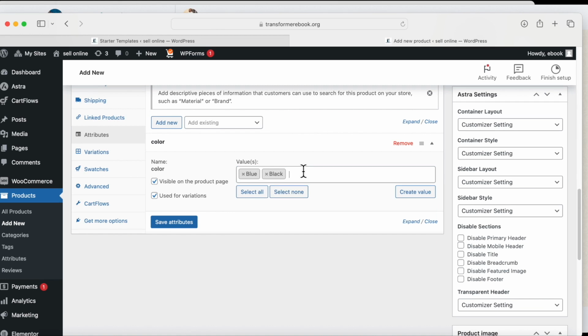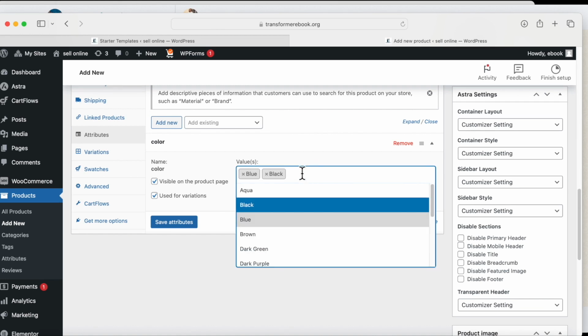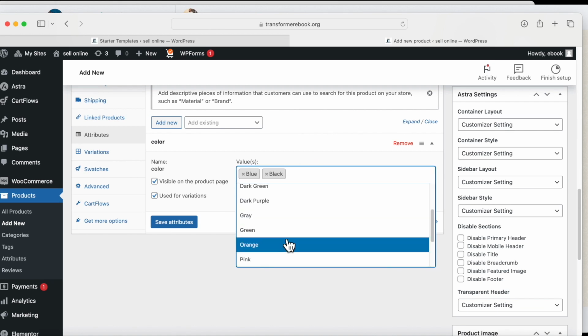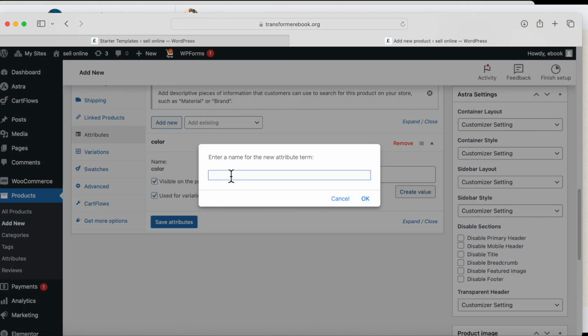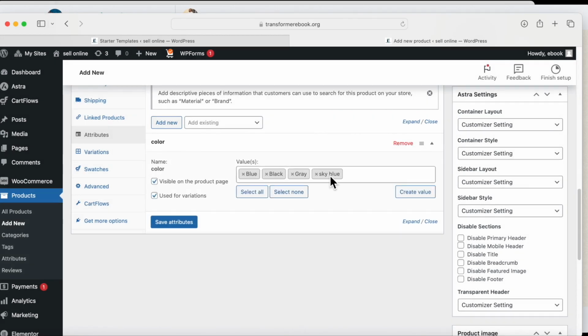If you type again, let me just say okay, gray. You can add your own color to it if the color is not on the system. So I'll just type sky blue because it's not on the system. So you see how I'll do it.